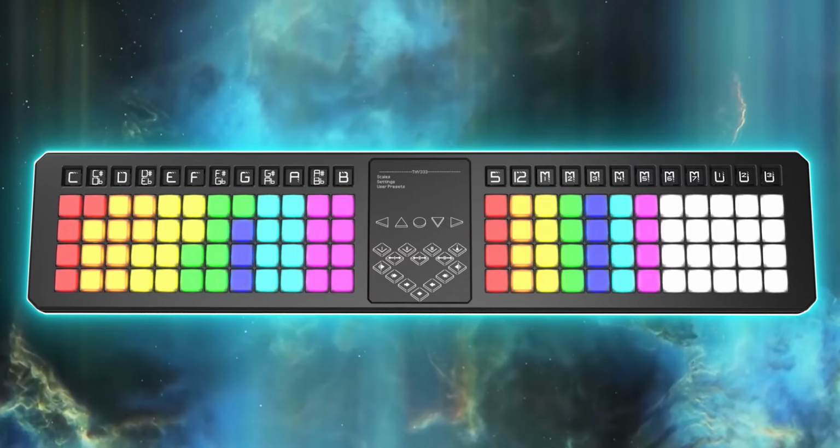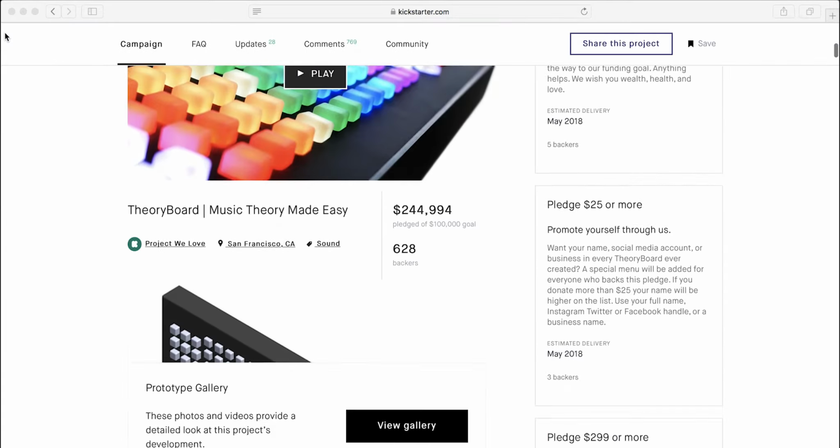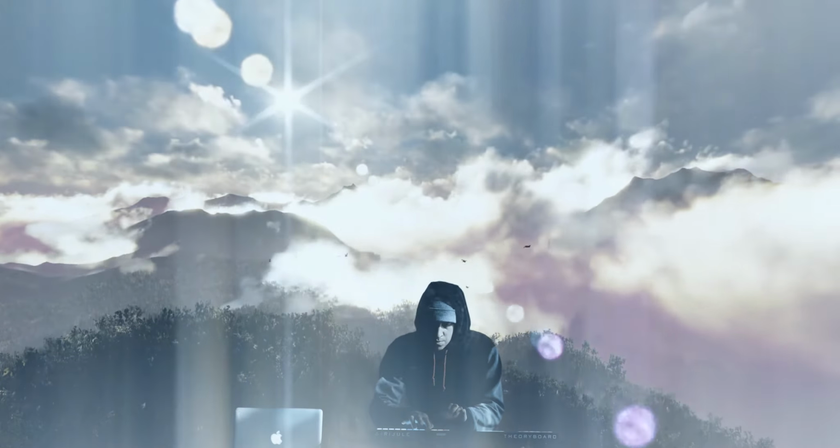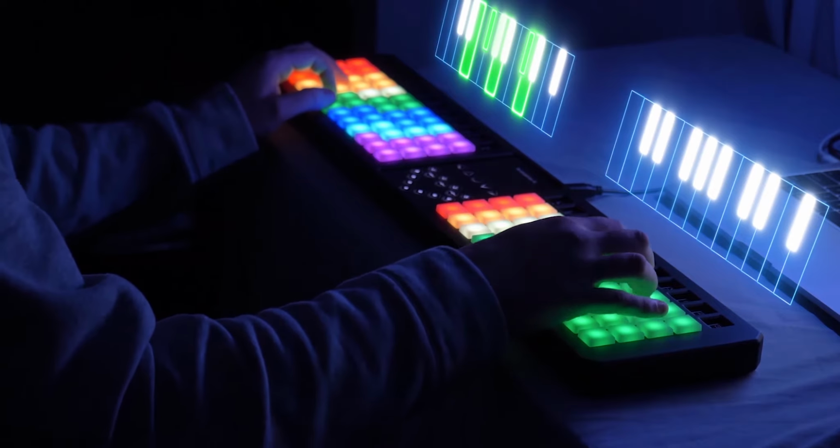This is the TheoryBoard. It's a music theory MIDI controller. The goal of this project was to make music theory accessible to anybody, no matter their age or skill level. Before we get into what it does, here's a quick music lesson.